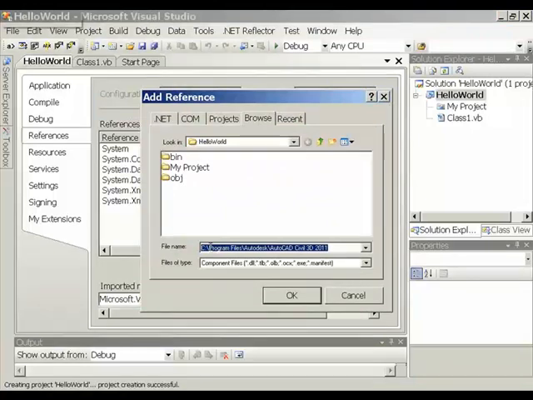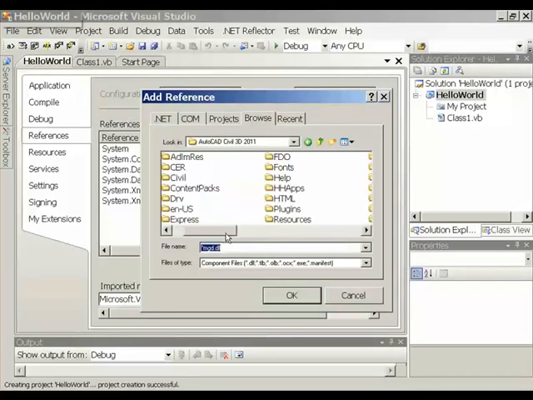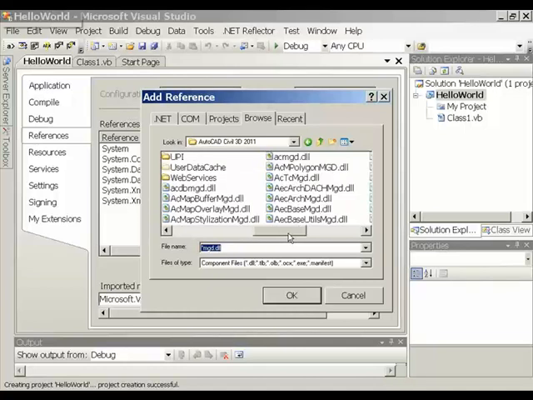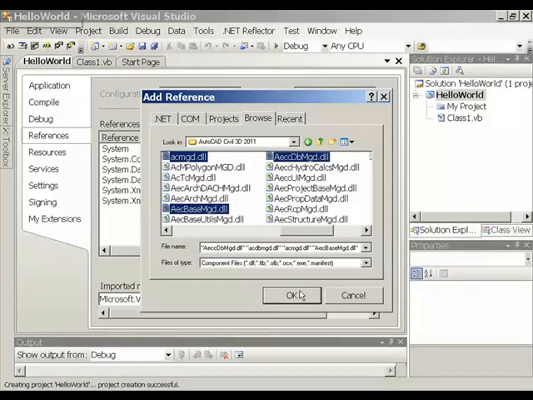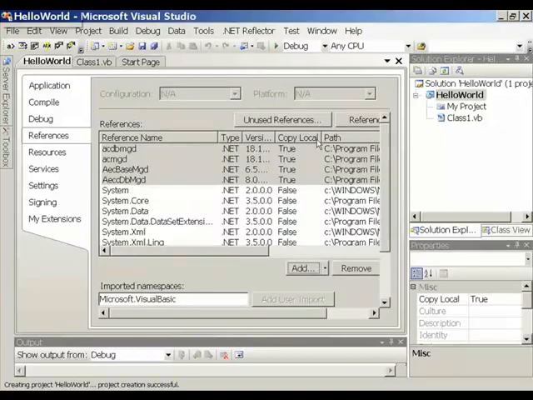I'm using the Civil 3D 2011 release, and let me browse to the Civil 3D installation folder and add references to acdbmgd.dll, acmgd.dll, aecbasemgd.dll, and aeccdbmgd.dll. If you notice here, the Copy Local attribute is set to true by default, which we need to change to false.